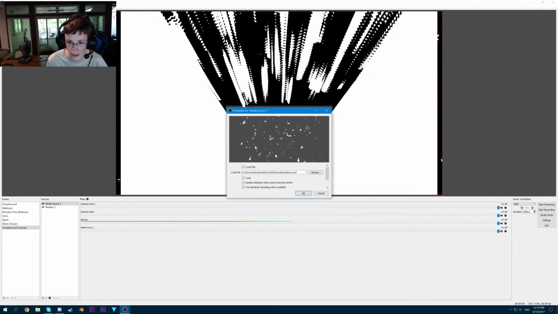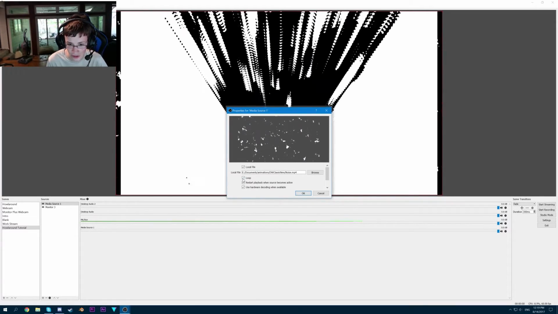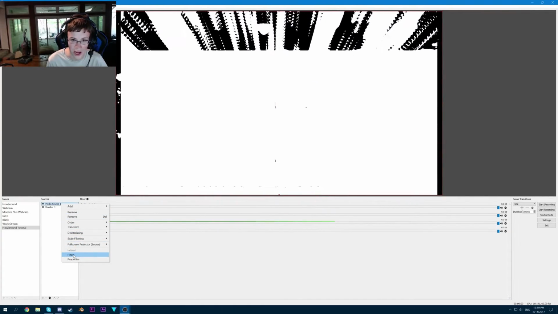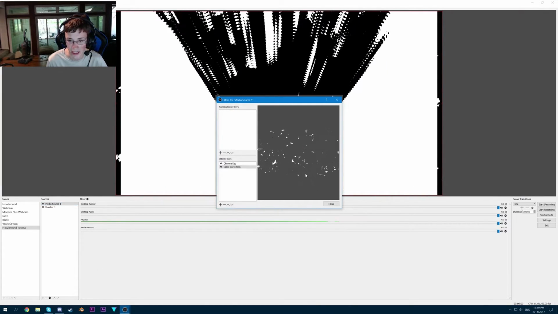So you can see we have our noise right here. Select that, set it to loop, and then you're going to add some filters. Now I've already added them, because I've already done this before, but you're going to want to add these filters to it.